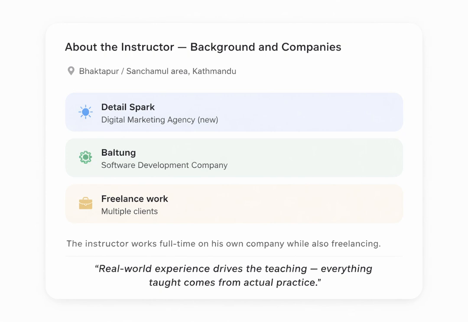This context is important because it shows that everything being taught in this course comes from real, hands-on experience in the industry, not just theory. The instructor is actively working in the field, which makes the guidance practical and relevant.